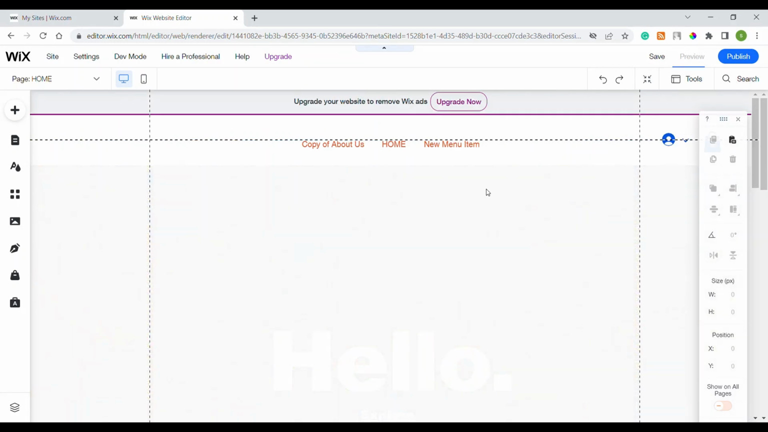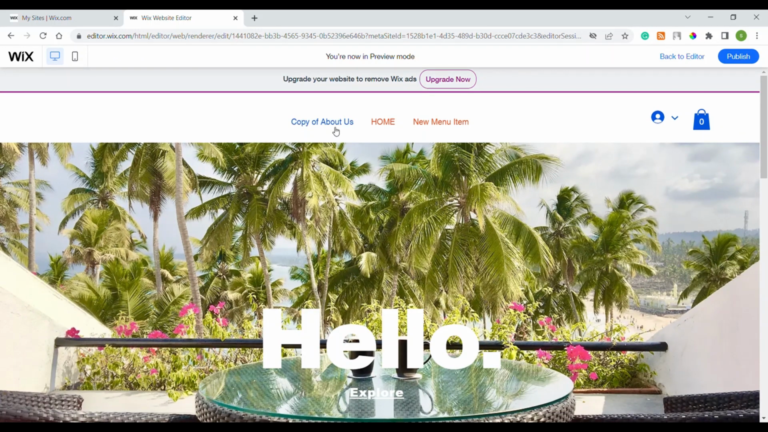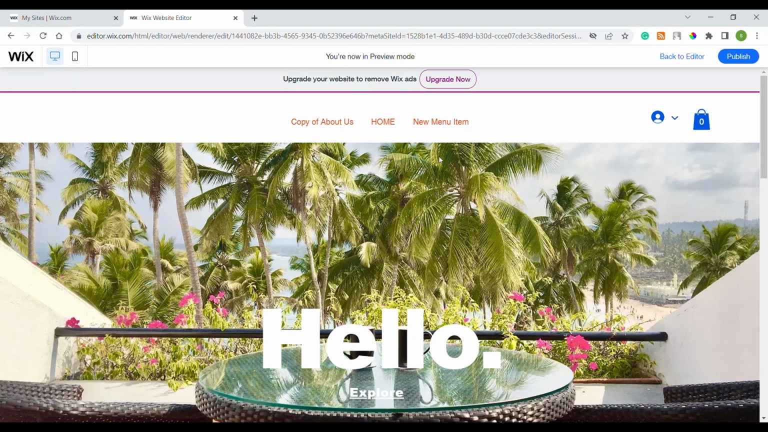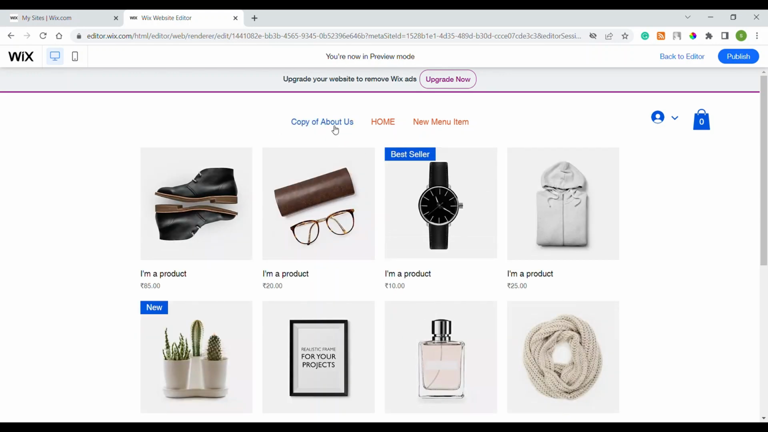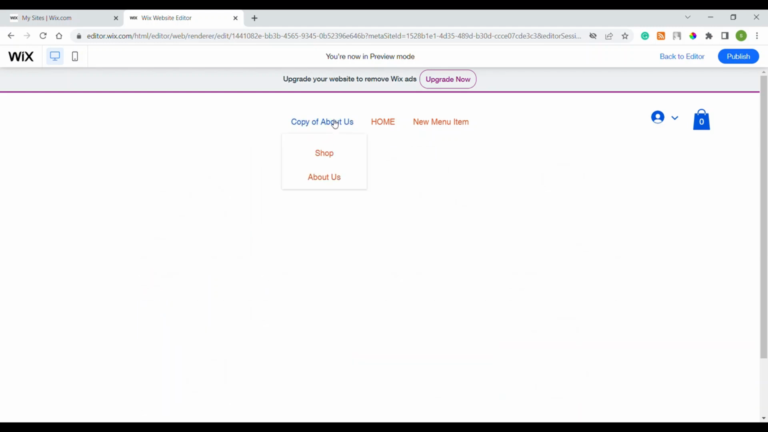If I hover on this, as you can see, the color is blue, which we have selected. If I select this, click on the home page, or I will just click on pop up about us. As you can see, you can't see any difference because we have added the same color here.